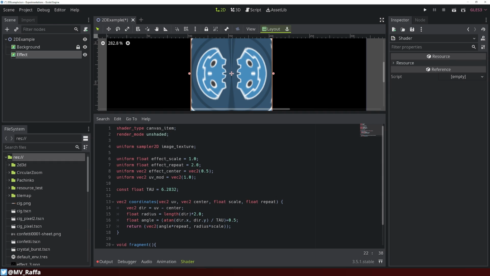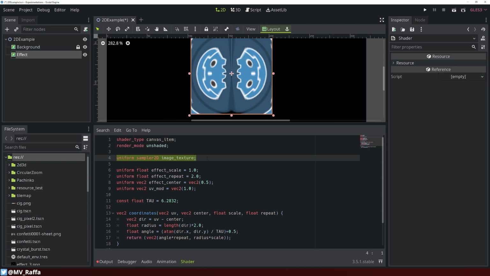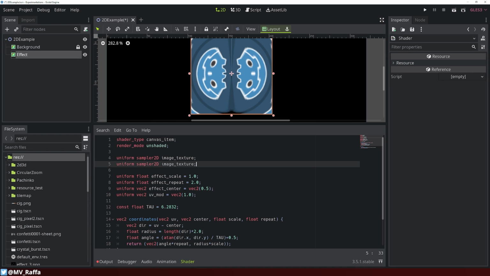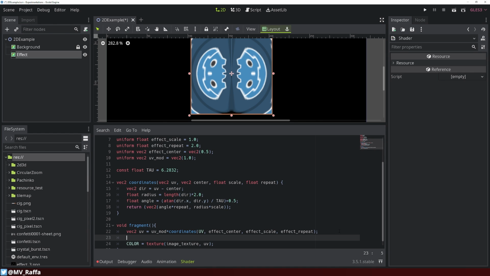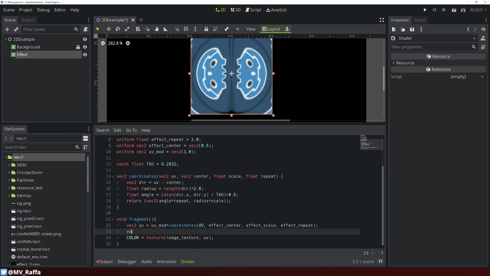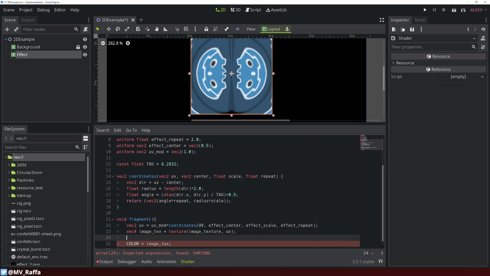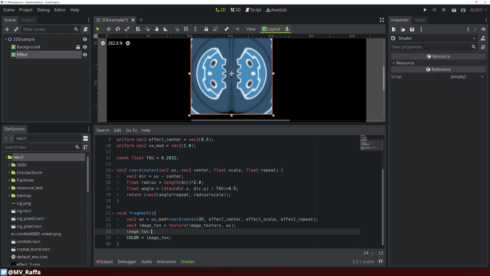So now we got the polar coordinates out of the way, everything is set up, we can start making it look pretty. First thing would be to add another sampler, let's call it image multiplier. And let's also move this color thing a bit up here. We could put this all into one line, but then it would look messy like hell. So let's multiply this with image, texture, image multiplier, and UV.